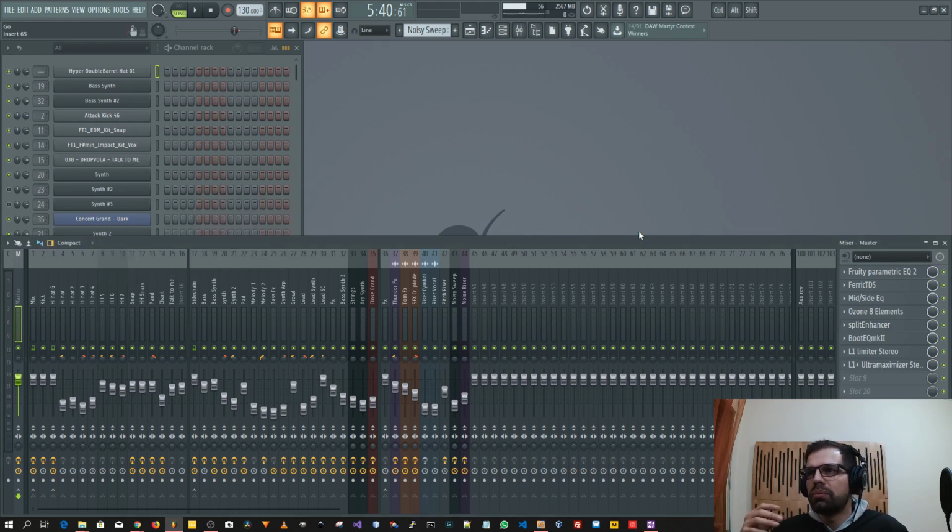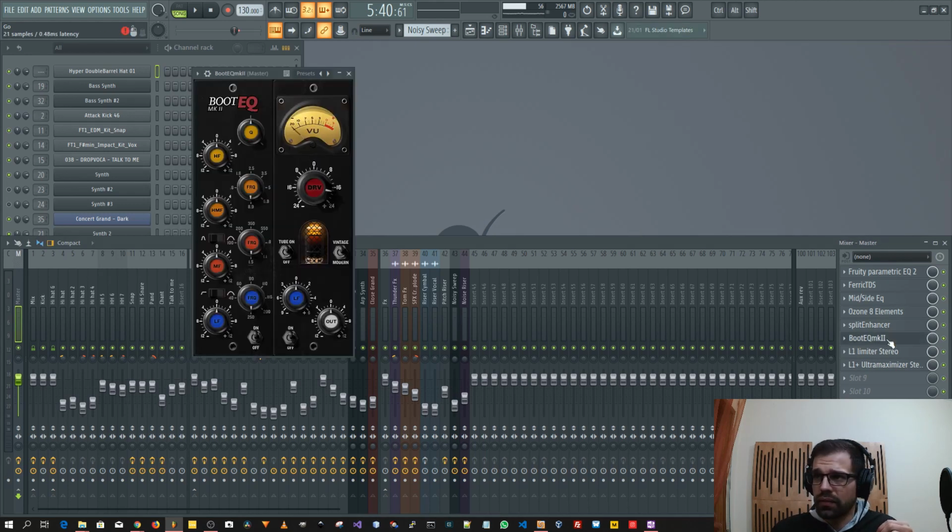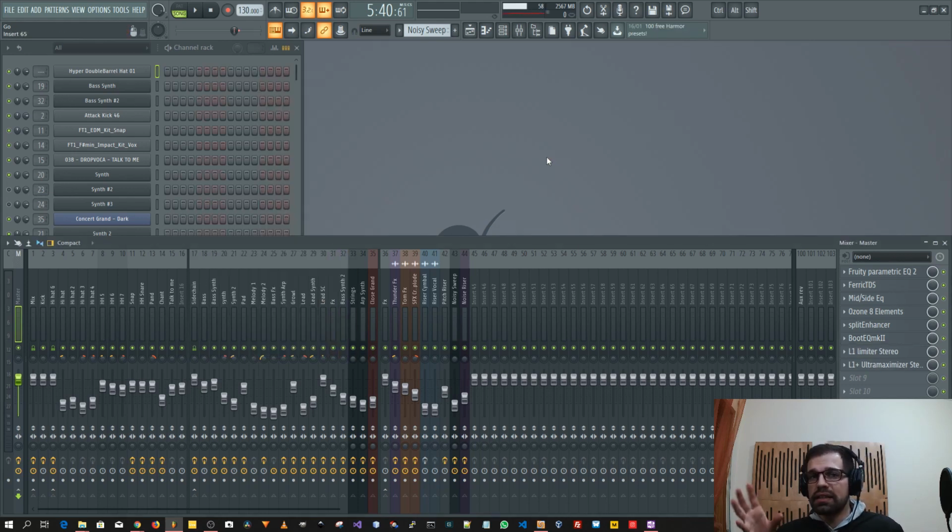And then I have a Boot EQ MK2. I can show you. This plugin here is a free plugin. You can download it, and if you search for Boot EQ MK2, you will find it. I strongly recommend this plugin. But this is a plugin that you usually use at the beginning of the effects chain. What I mean with this is, for instance, you record some vocals and you want to add some drive, some tube saturation, and some EQing, and you take this plugin.